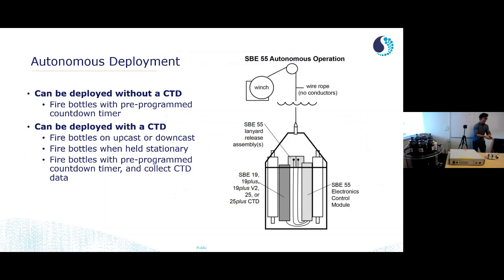Okay, so there's a few different ways that you can deploy the 55. One is with autonomous deployment. As I mentioned before, it can be deployed with and without a CTD. When you're deploying it without a CTD, just as a water sampler, you would program it to fire bottles based on a pre-programmed countdown timer. And we'll be trying this out as a demonstration in a little bit.